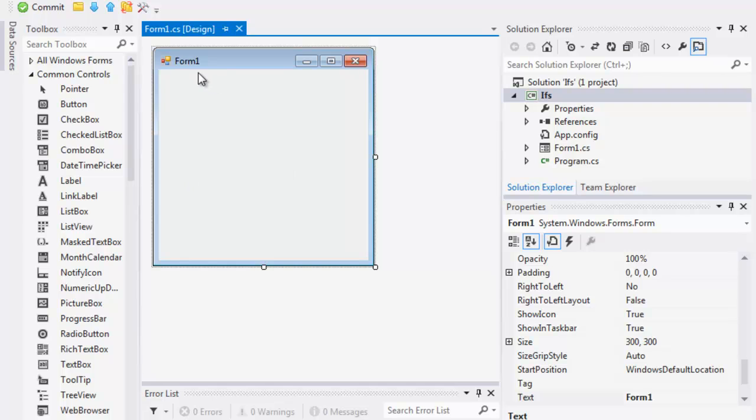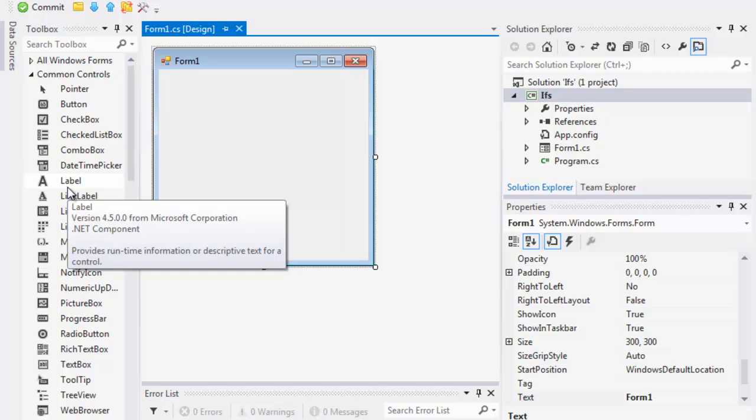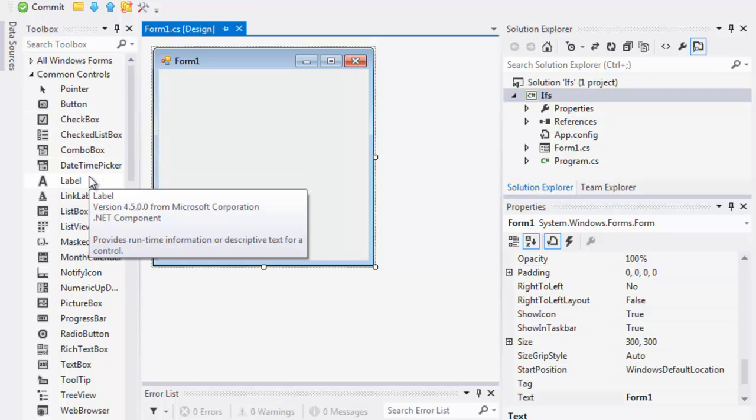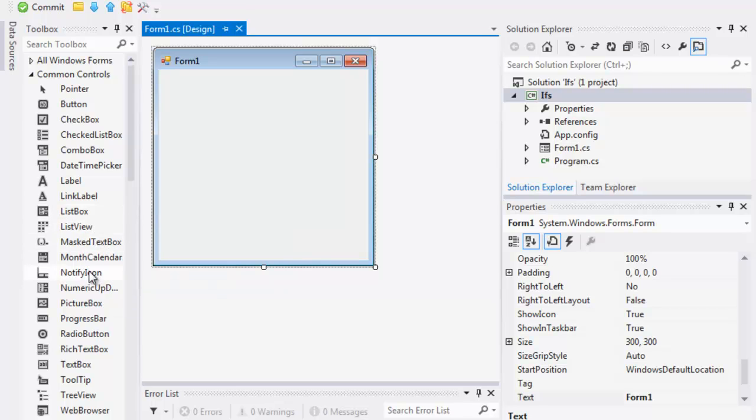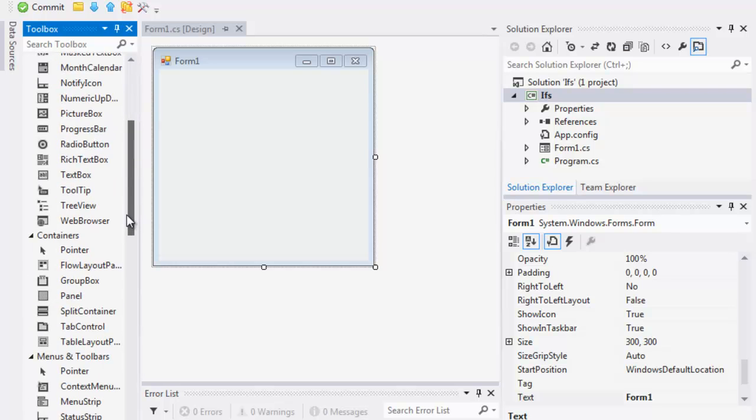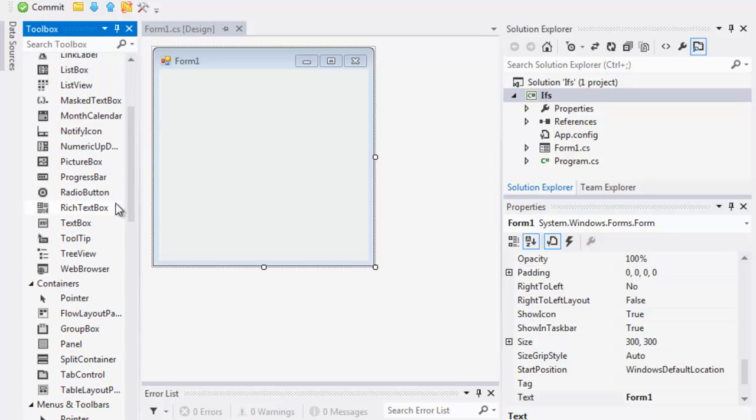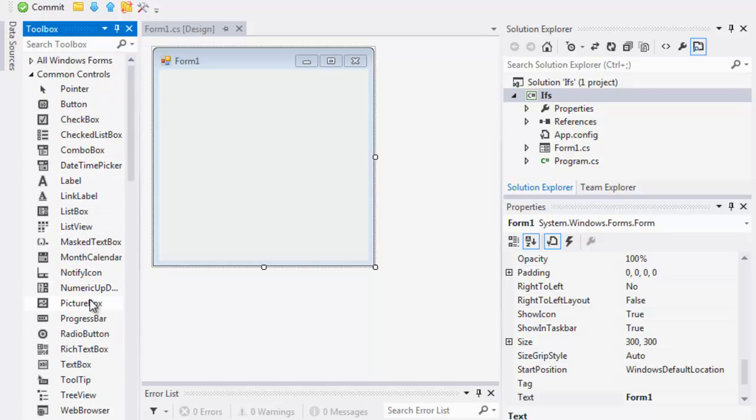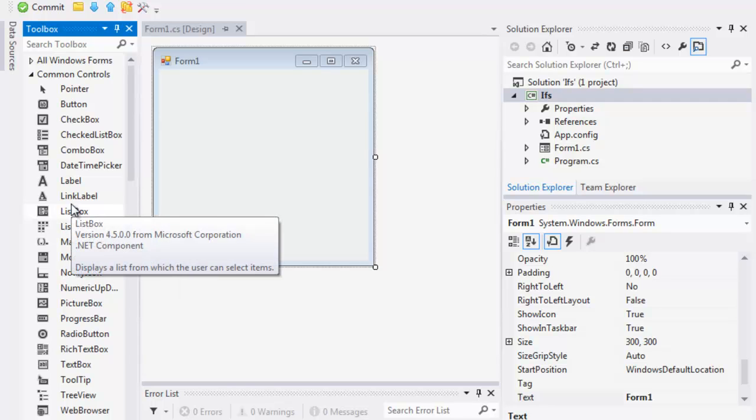So just a recap. We have our form here that we're going to be working with. On the left we have our toolbox. Those are all the tools that we can drag in and utilize in our form. So things like standard Windows components, right? Things like checkboxes, labels, list boxes, combo boxes, so those are like drop-down menus, text boxes, and radio boxes. And last week we worked with text boxes and buttons and labels, right?